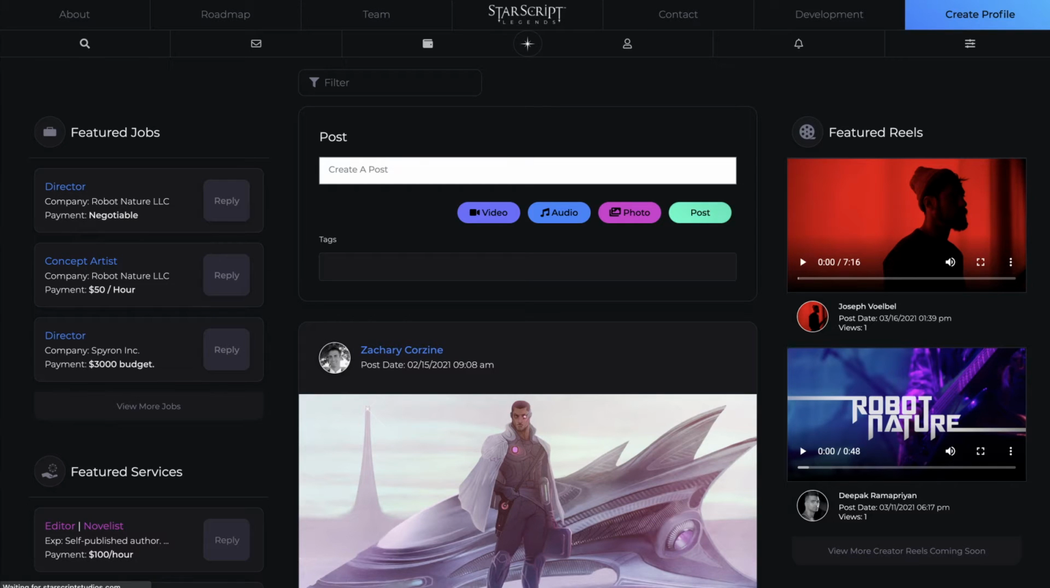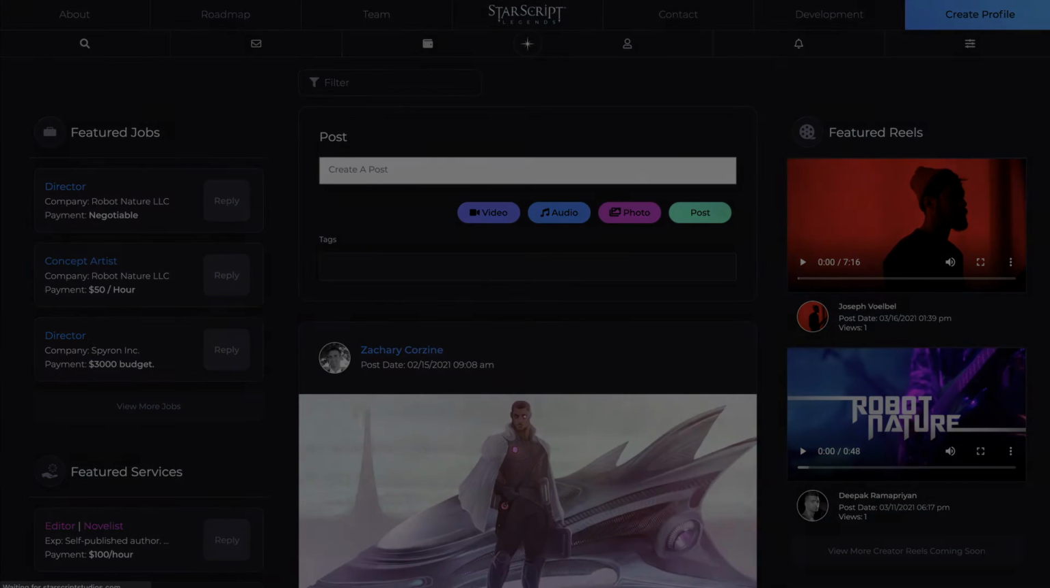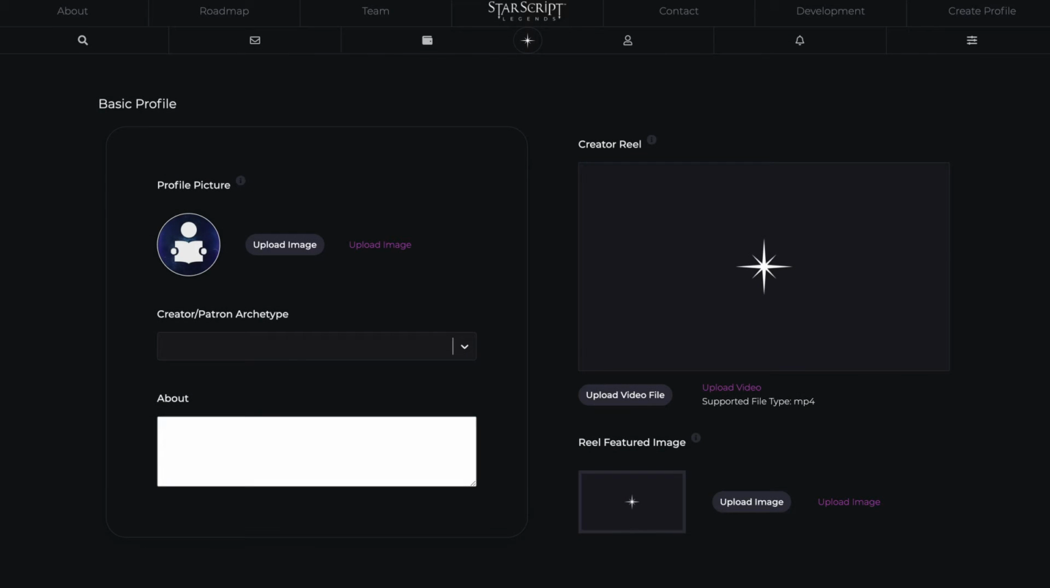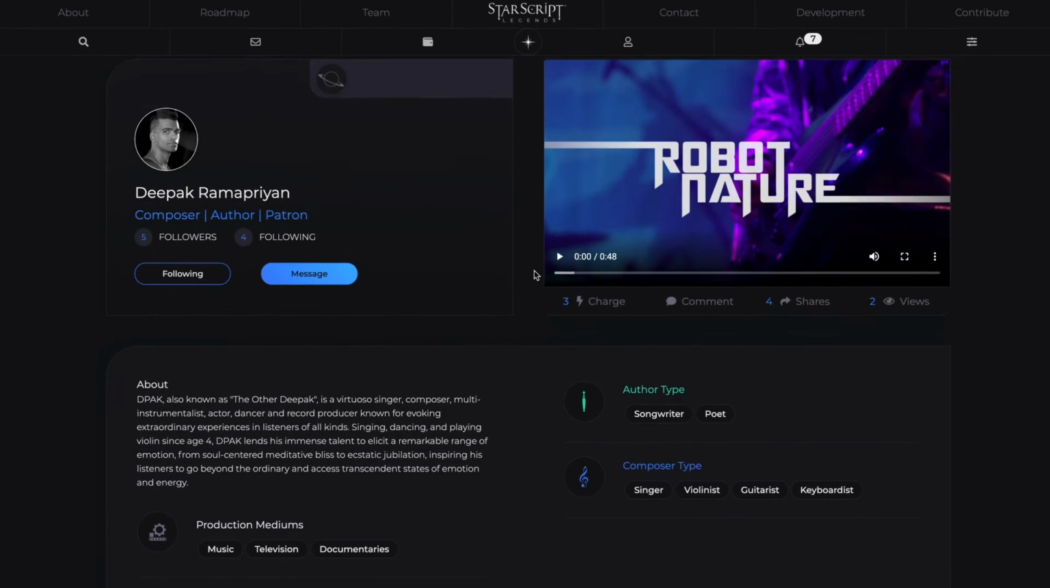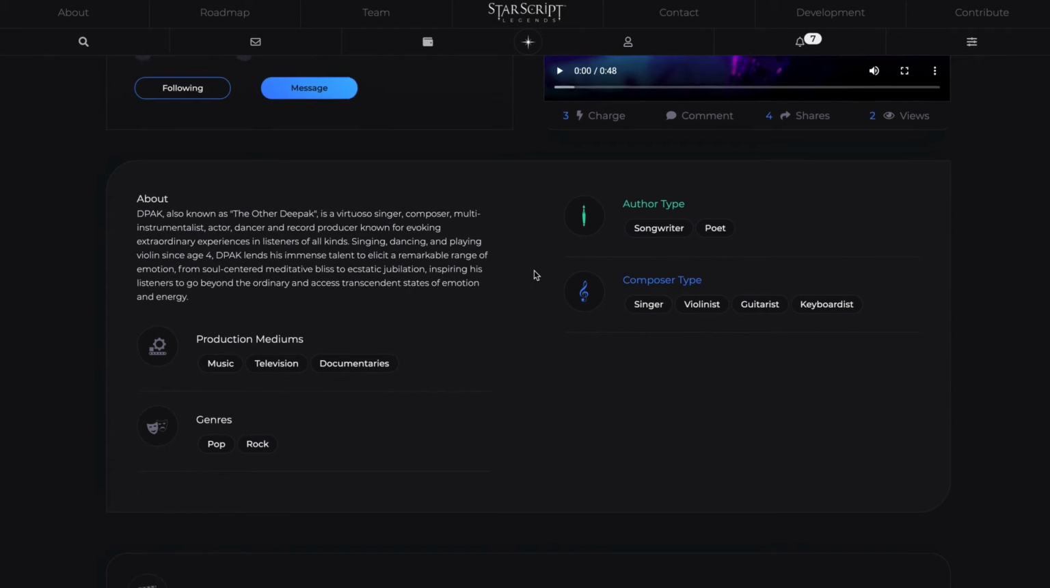In the upper right-hand corner, users should be able to see the Create Profile button where they can create their personal profile. Remember that production profiles don't get released until Phase 2. Phase 1 is all about the individual creator and patron accounts. Here, users will be able to customize their page with details like their creator type and what sort of production mediums and genres they're interested in.